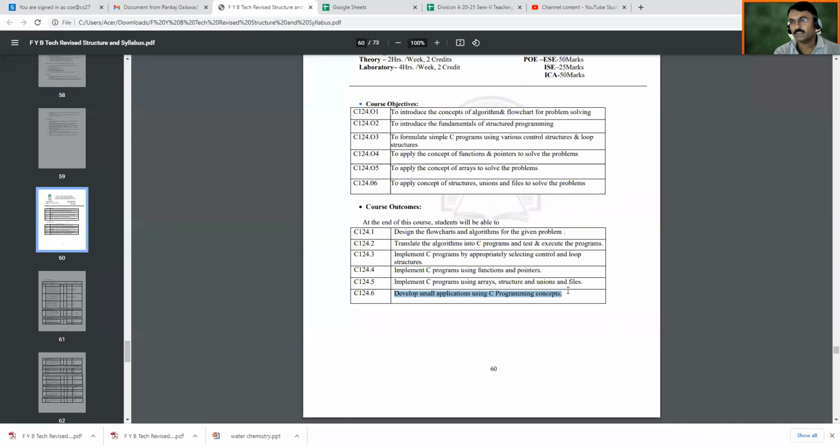I want to build a library management system. So what is there in the library management system? Any guesses?